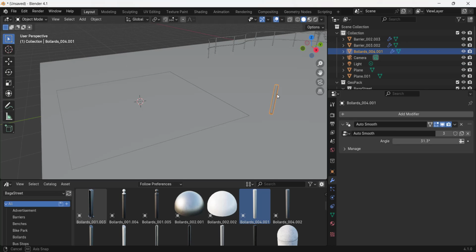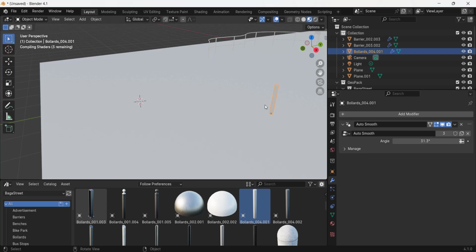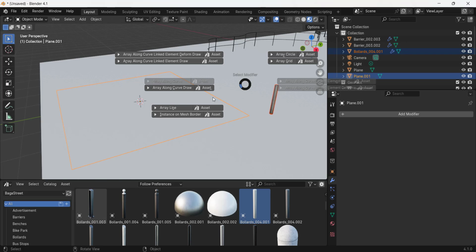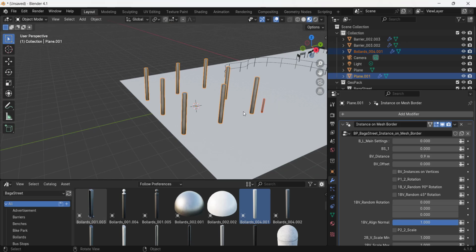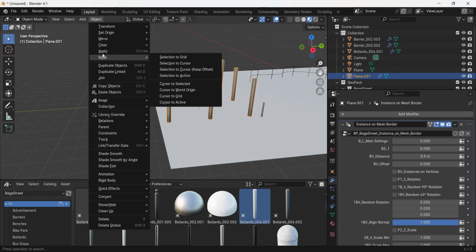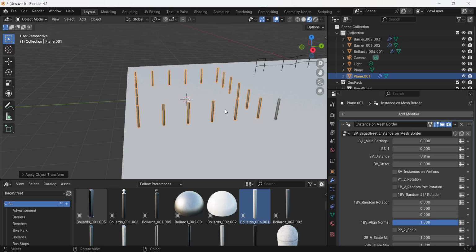But what I want to do in this case is select the bollard. We can go ahead and turn our materials on, but I'm going to select the bollard first, and then the object I want to scatter it on. If I tap V, go to BagaStreet and click on Instance on Mesh Border, what that's going to do is drop an instance, and I probably need to apply my rotation and scale here.